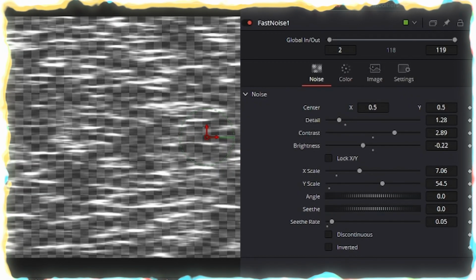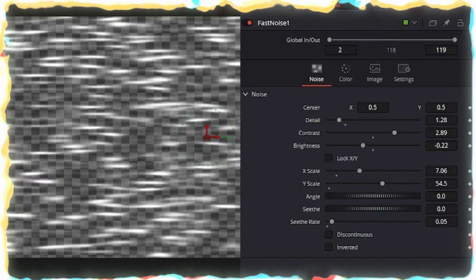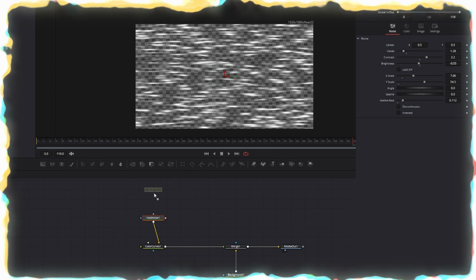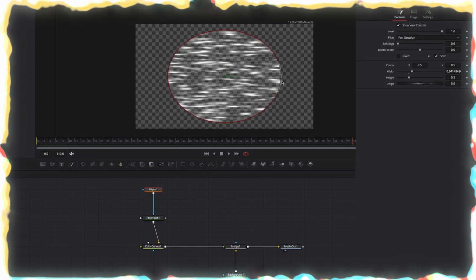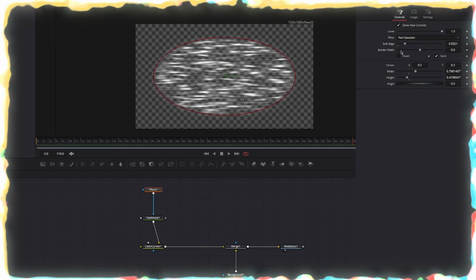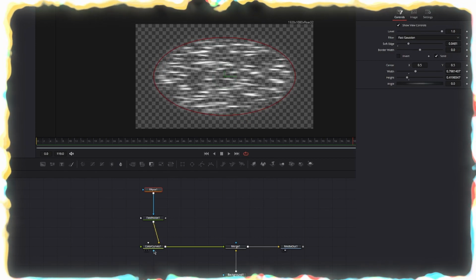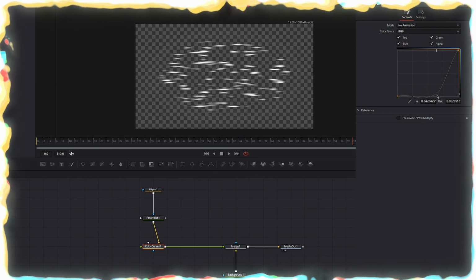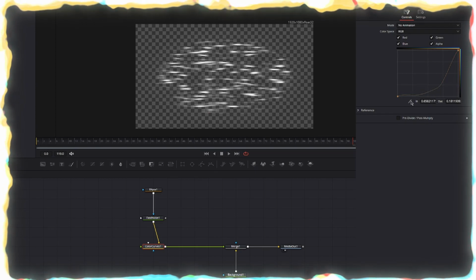Here are my exact settings. Pause the video if you need to copy them. Drag an ellipse node down, connect the blue output to the fast noise output. This creates a mask. Drag the ellipse mask outward and feather it slightly. Back under the curves node, continue adjusting until the white shapes are nearly isolated.